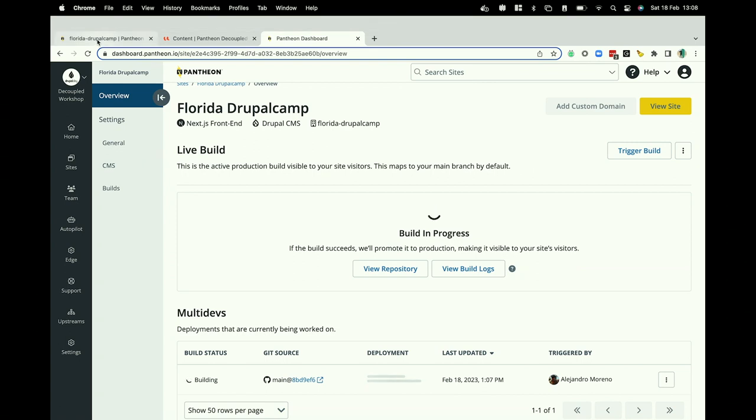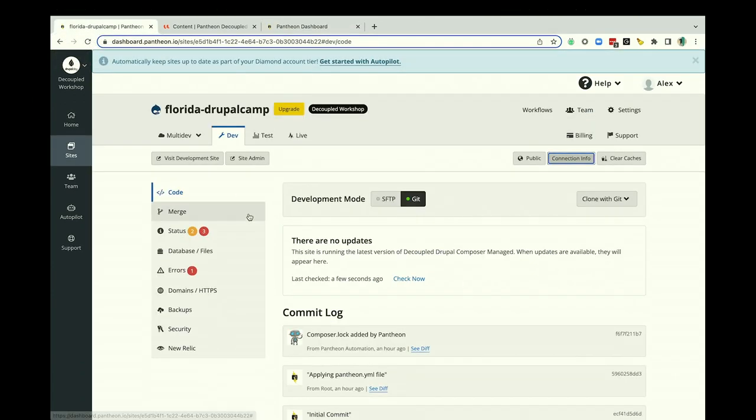Yes. So I recommend you watch the previous part because I go through all that. I show you how to spin up the backend, Drupal. I show you how to spin up the frontend. I give you a short introduction on the dashboard. If you've used Pantheon in the past, you will be familiar with this, but you can just create an account on pantheon.io and you can have access to all of this.